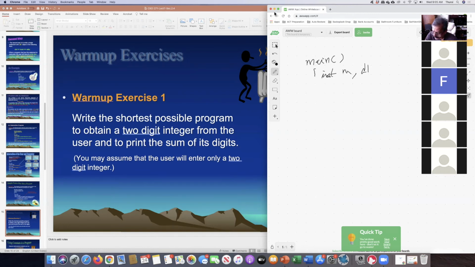D1 for the first digit, D2 for the second digit, semicolon, and then I need to ask the user to enter the data. I have to get the data before doing anything. So: enter 2-digit number, followed by return. And then cin m. So now m has the data, a 2-digit number. We can assume that it is 2-digit.